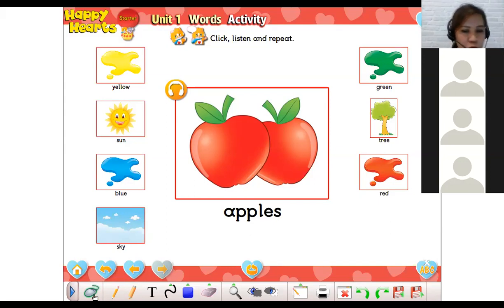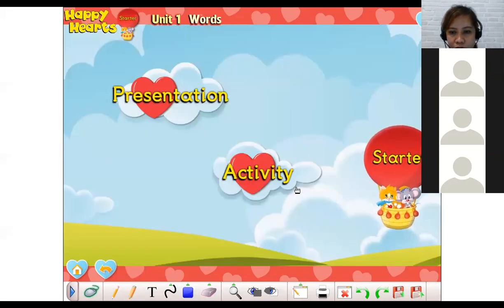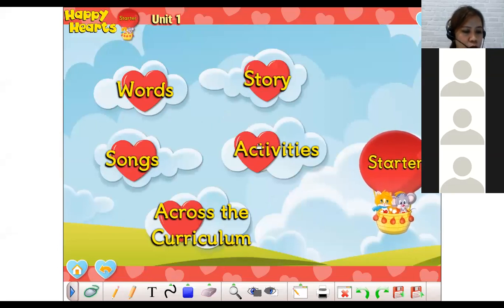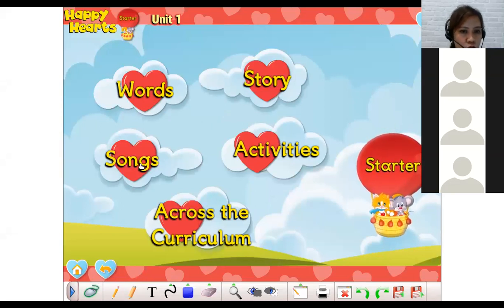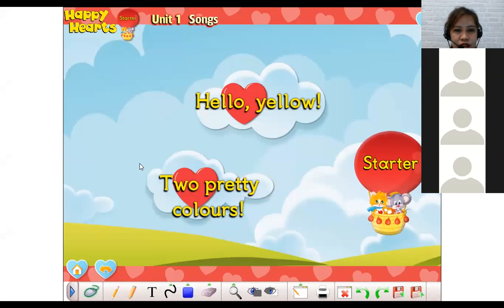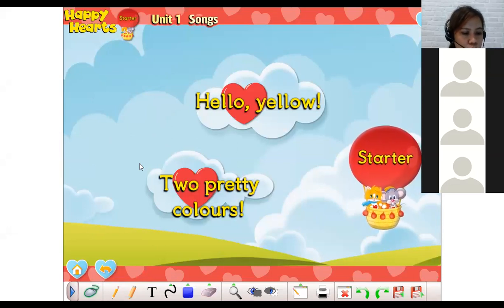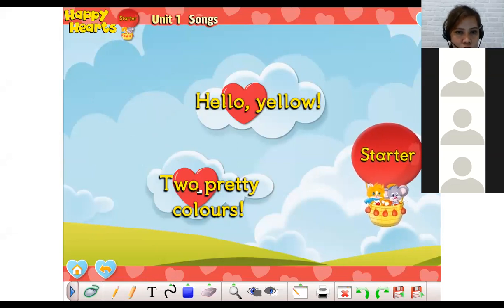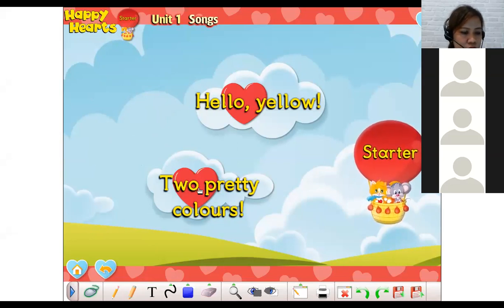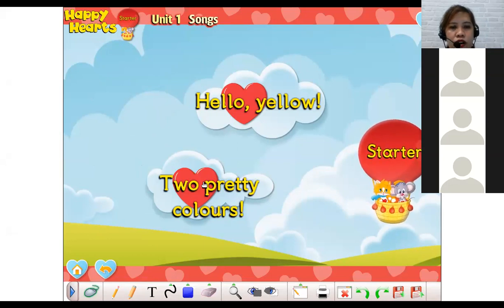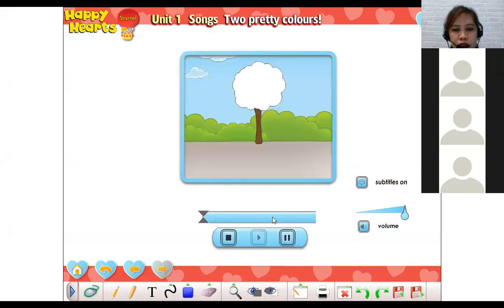Moving forward, we will click on to the undo button again. And then undo again. And then we will proceed to songs. Our song for this course is Two Pretty Colors. We have two songs. Let's start with Two Pretty Colors first. So click and play.